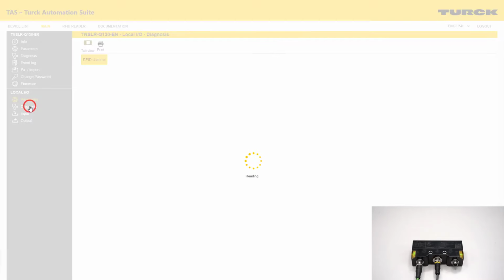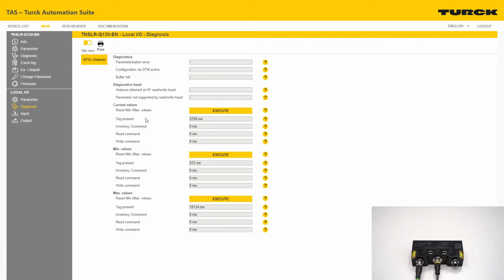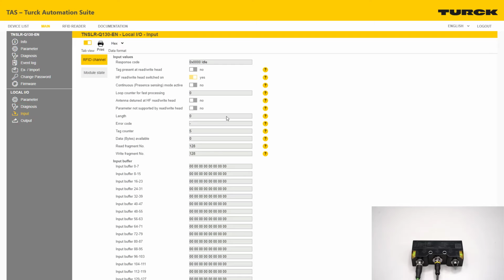I also have diagnosis information, for example, how long a tag was in front of the reader, how many milliseconds, and we can go to the input buffer of the reader. And here we can see, for example, if a tag is in front of the reader or not. If we place now a tag in front of the reader, I can see that this value has been changed, and I can see right away the UID in the input buffer here.